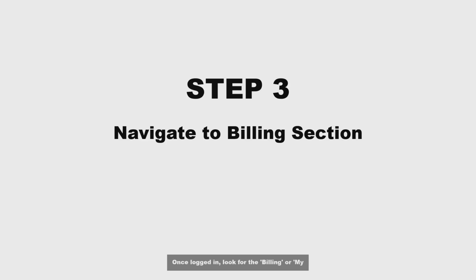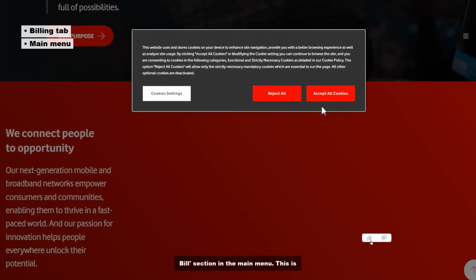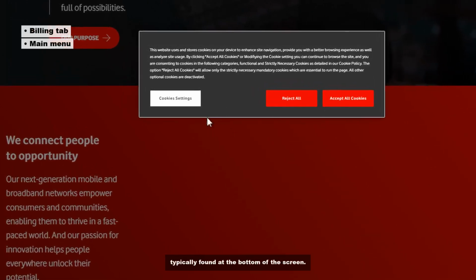Step 3. Navigate to billing section. Once logged in, look for the billing or my bill section in the main menu. This is typically found at the bottom of the screen.